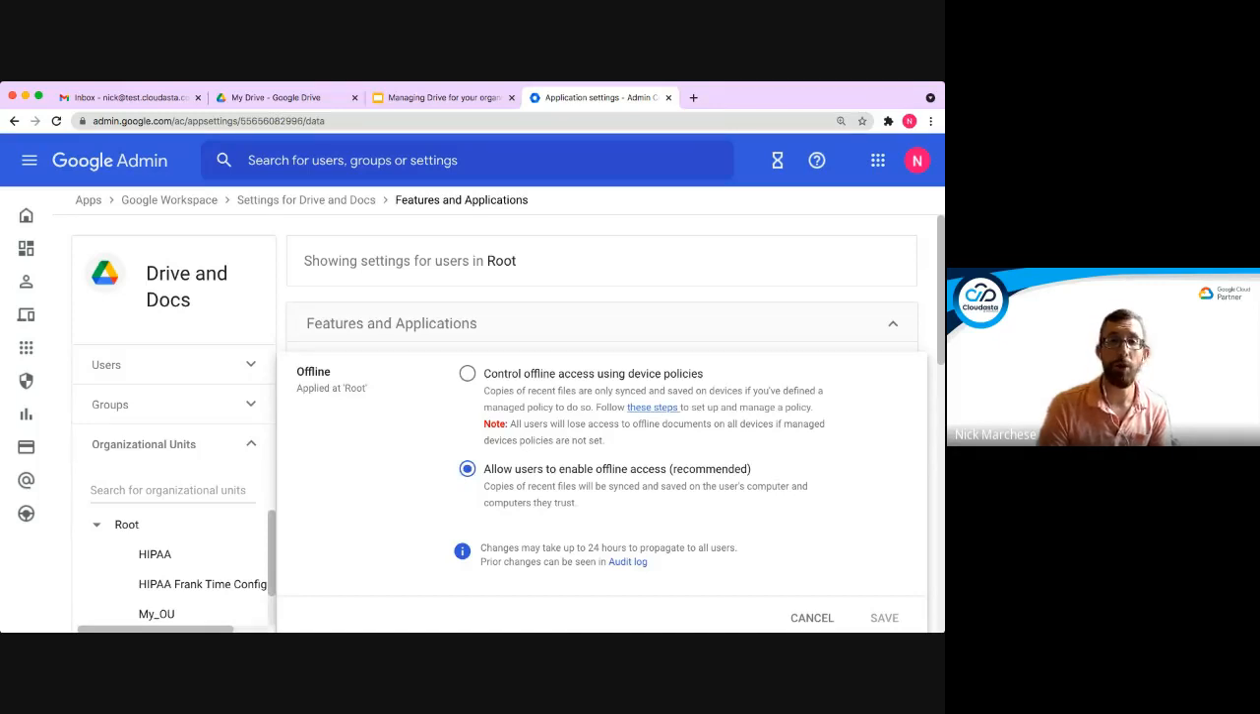Do you want to control offline access by device policies, which requires you to go through a step-by-step process of enrolling and managing those devices and sharing out policies, or just allow users to enable it if they want it? I would say most organizations are just going to leave it on allow. That's why it's recommended. But you need to make sure that this is on before anybody can actually use this.